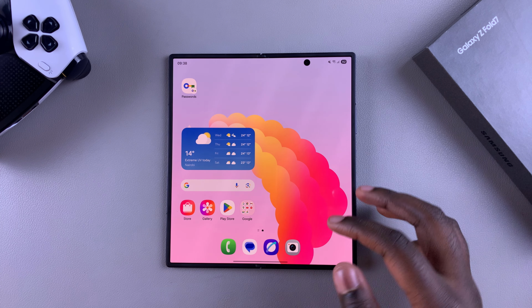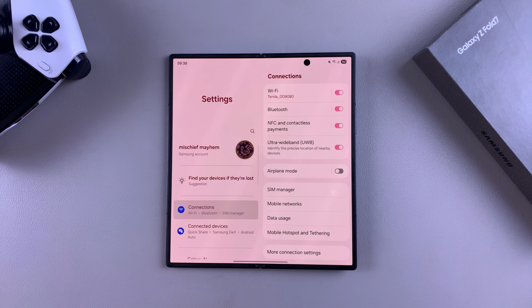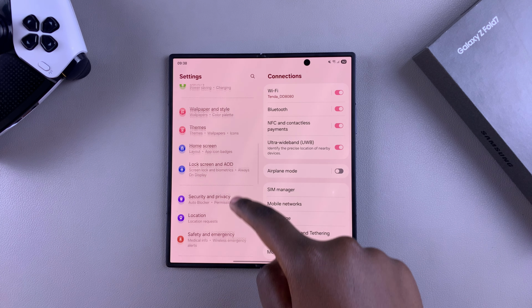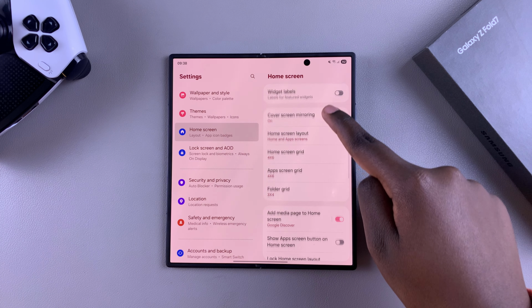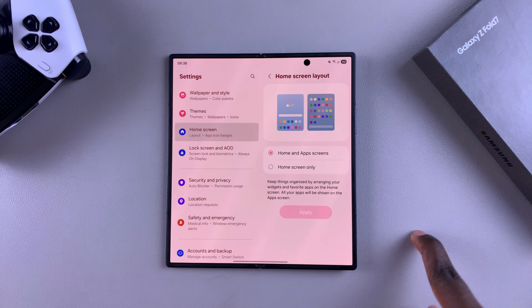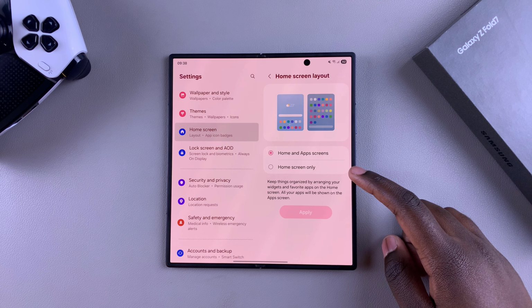The first step in order for you to change the home screen layout is to just navigate to settings. Once you're in settings, you want to scroll and select the option home screen. From here, look for home screen layout and tap on it, and then you'll have two options. You'll have home and app screens, and then you'll have home screen only.